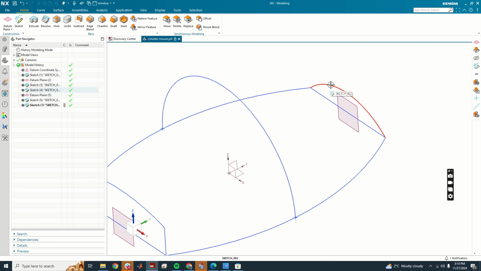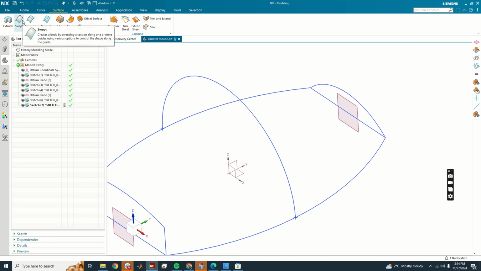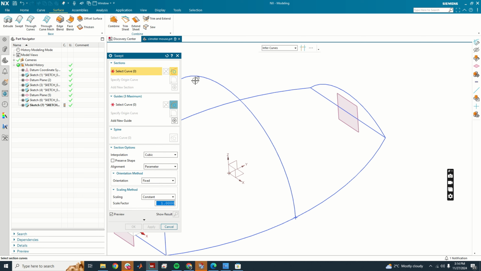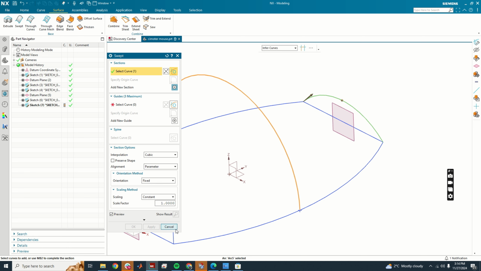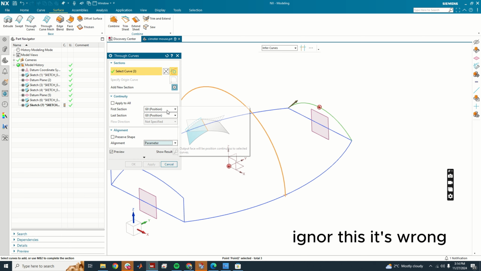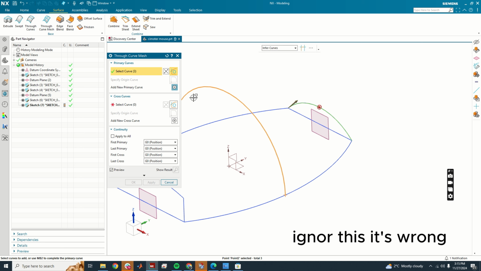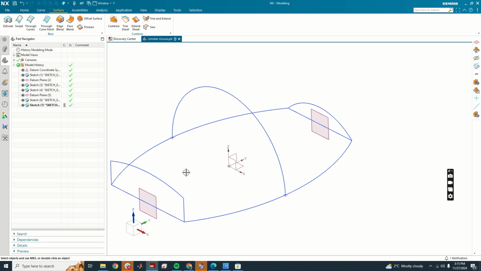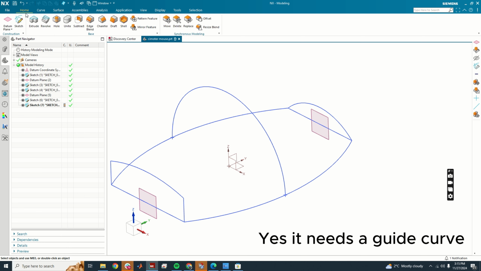I'm just going to make a surface that connects these two curves. So go back up to surfaces, swept, this curve, add new section, this curve. What in the heck? Is it one of the other ones? Through curve? Okay, I'm going to try adding a cross curve now. This is just getting more and more complicated, but that's okay.